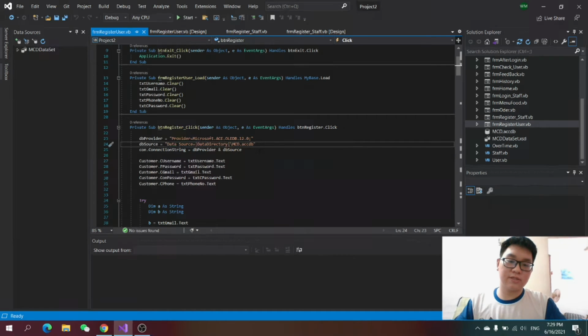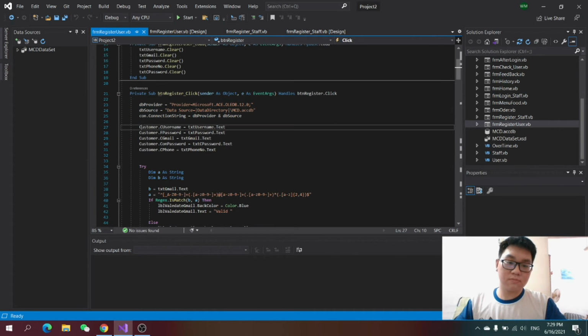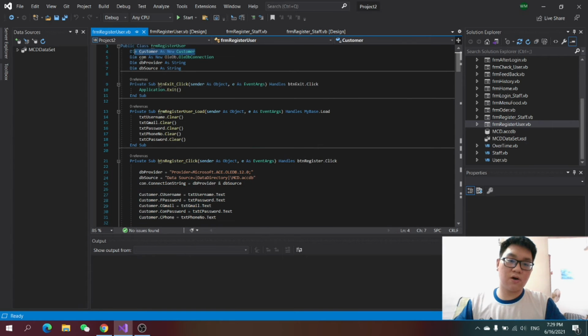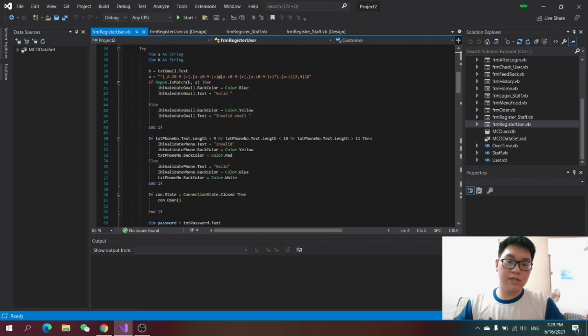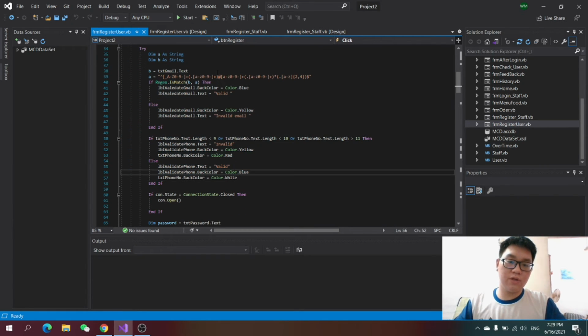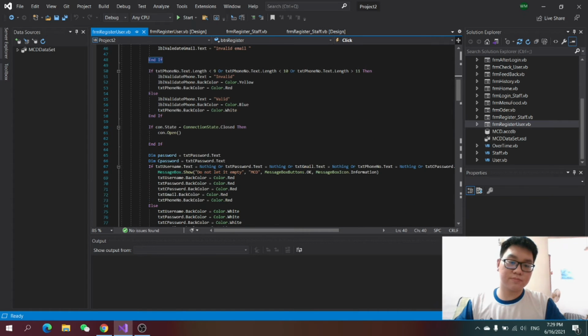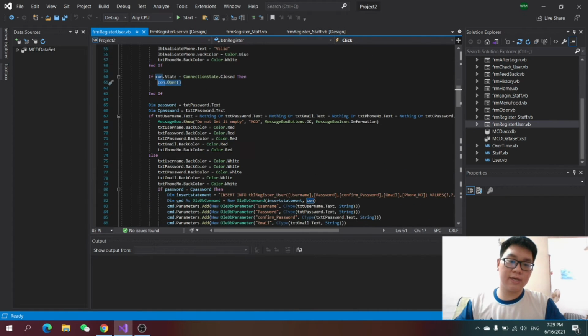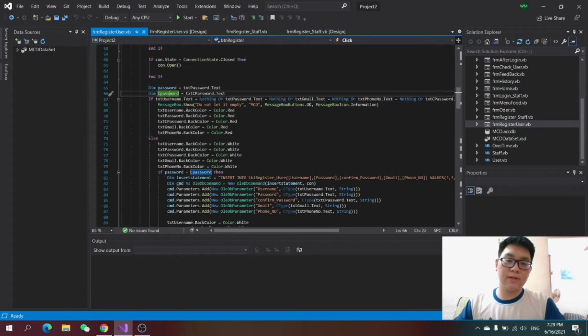Here we call our database and call the customer class, and this is the validation for phone and email. We open the connector, and here we make sure the password and confirm password are the same.